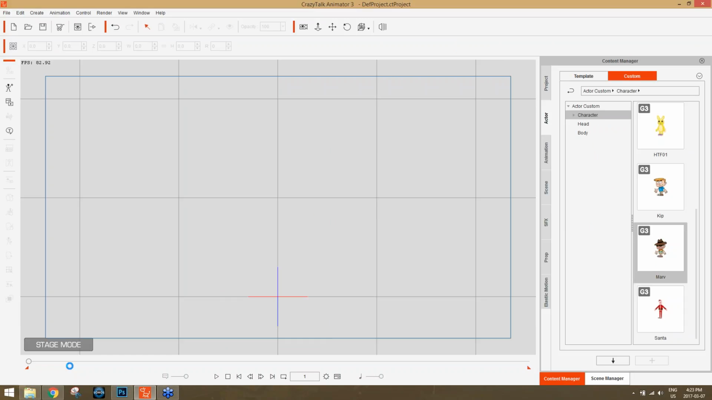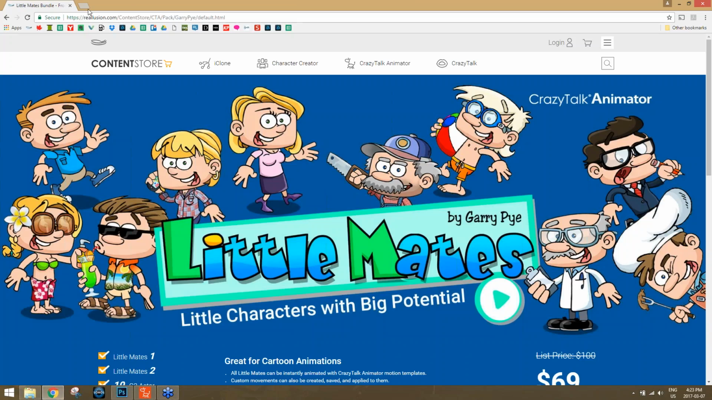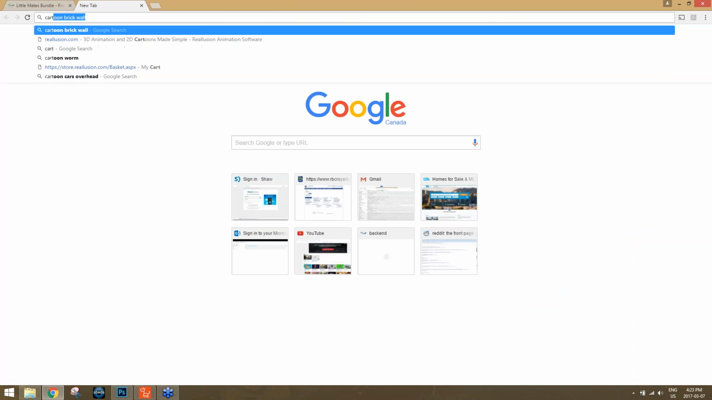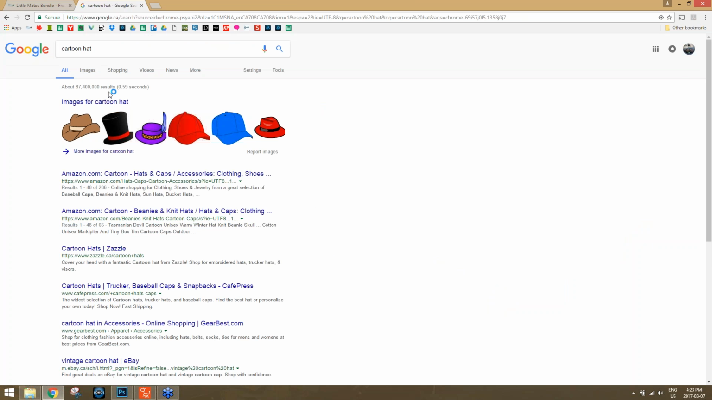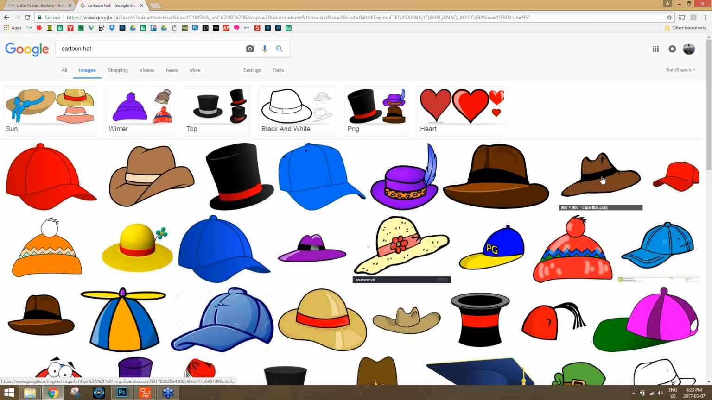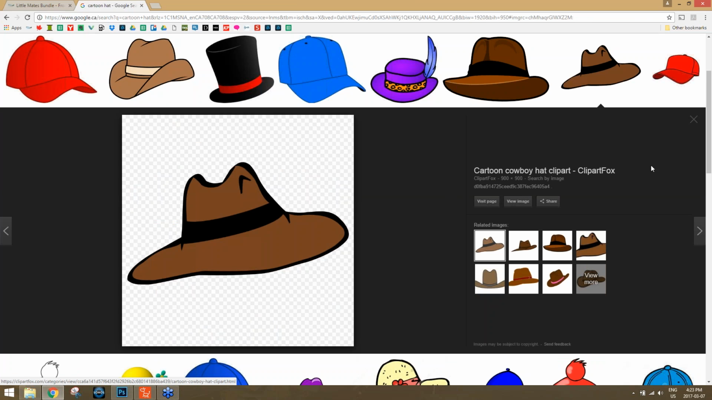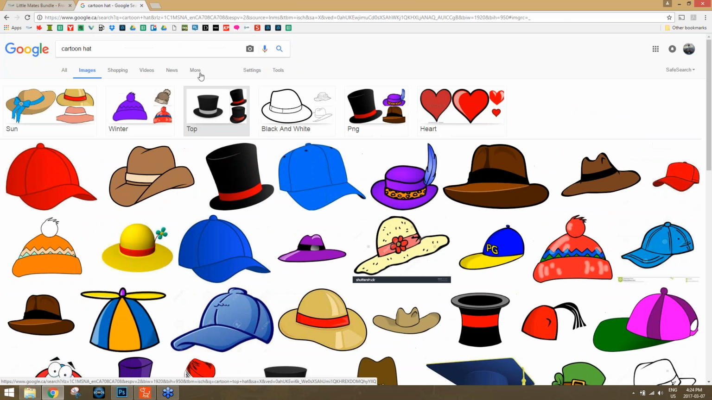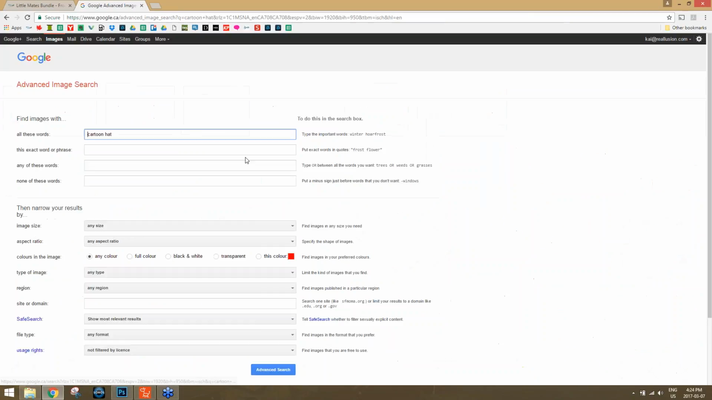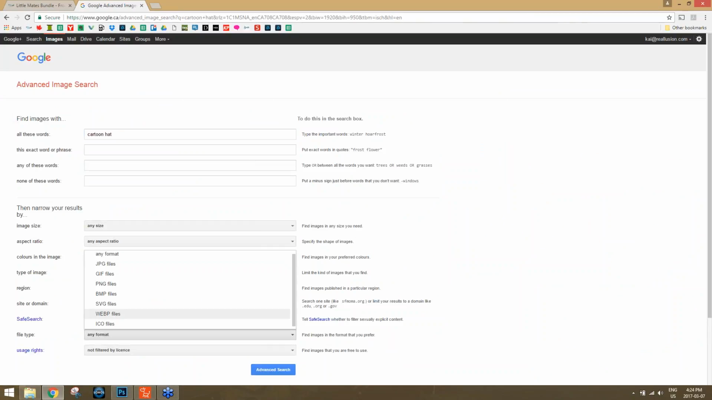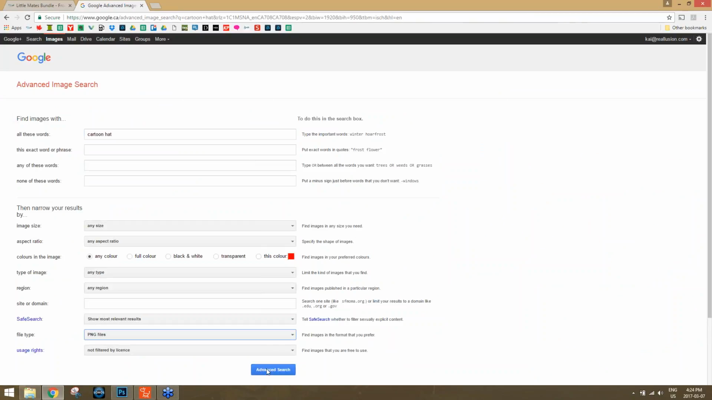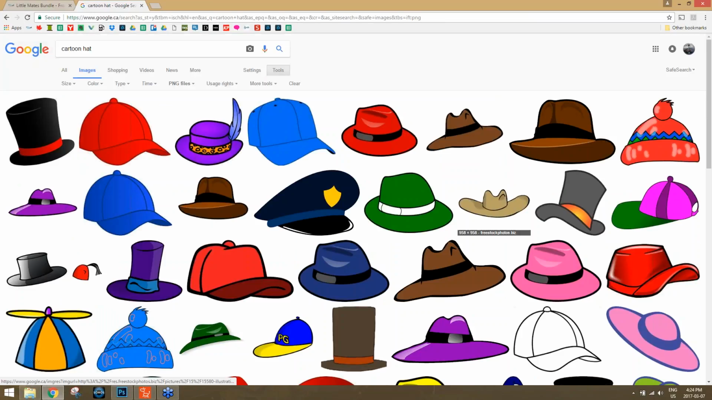And the hat is basically just what I searched under Google. I just searched like cartoon hat. I would just search cartoon something, and you can just save a hat. I think this is the one I saved right here. And again, make sure you choose a PNG. So go to Settings, Advanced Search, and File Type, choose PNG, and Advanced Search, because you want a transparent background just to make things easier.